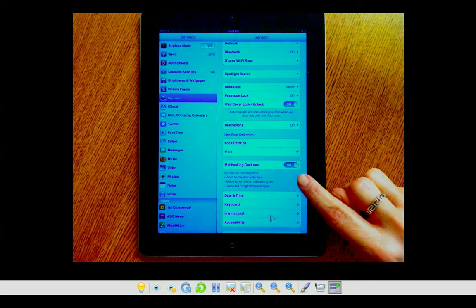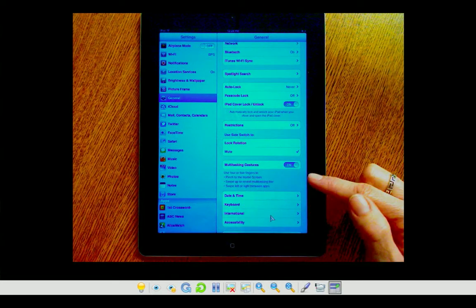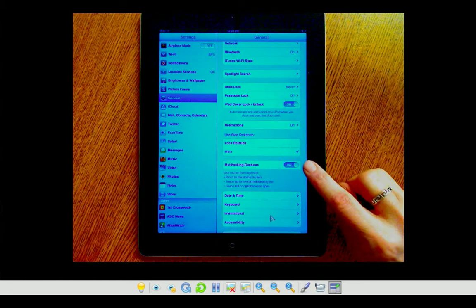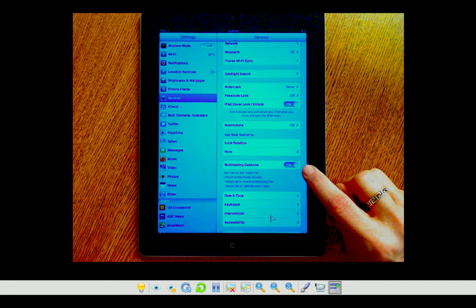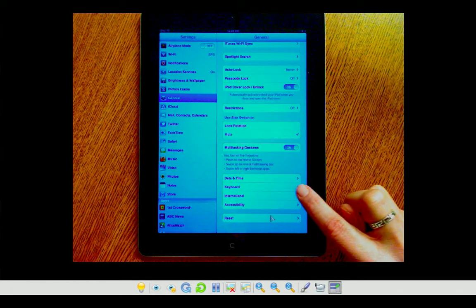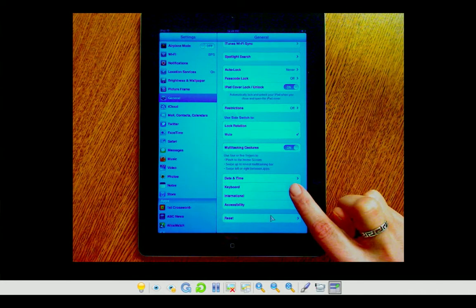You can also turn on multitasking gestures, and you can see it even tells you what the multitasking gestures are. So if you wanted to use 4 fingers to swipe between open apps, or if you wanted to pinch to go to your home screen, then you would turn this on. You can also set your date and time, what keyboard you're using, those types of things in here.